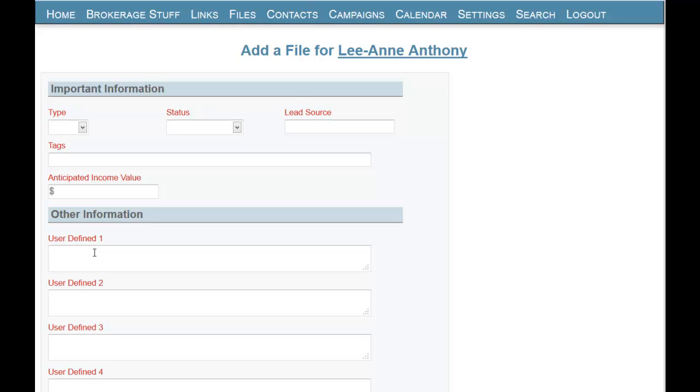When the page refreshes, you'll see a new page with blank fields. This is where you can enter information about this potential transaction. You'll notice that in the status field you now have additional options. Let's make this one a pre-listing. Fill in the rest of the fields that are important to you and save.